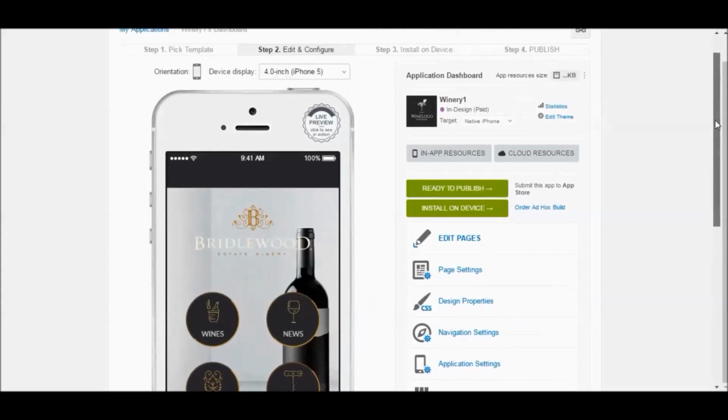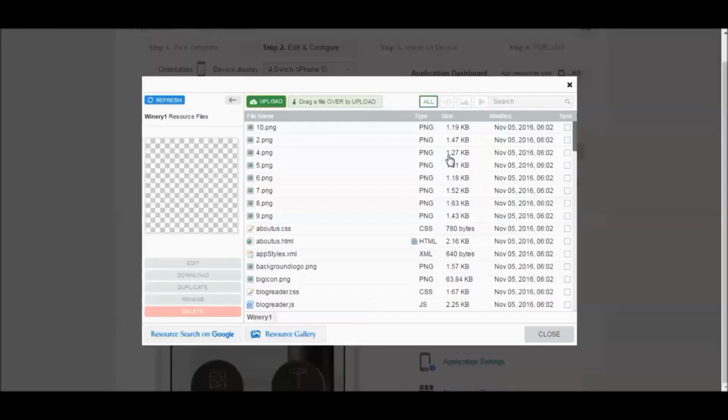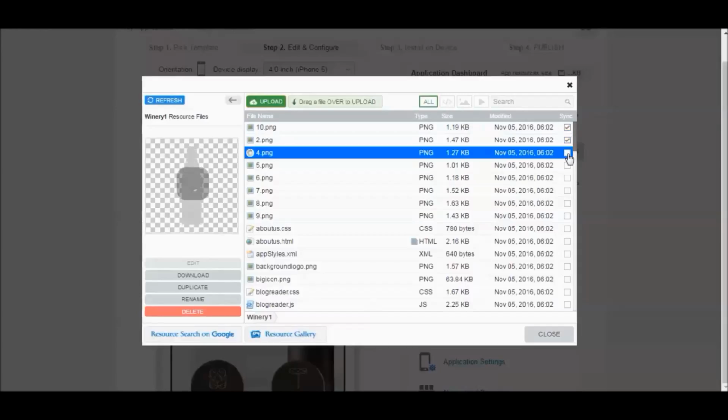On the main control panel for this app, you can see a button, In-App Resources. Click on In-App Resources, and you can see these are all the files that are inside this app template, or, once you start building it, your finalized app. On the far left, you can see a link called Sync. We can click all these different checkboxes, and moving forward, these 3 items will now be synced. So anytime we make changes to image number 4 and re-upload it, it's going to be synced with the new image automatically. Anything that's checked is going to sync.